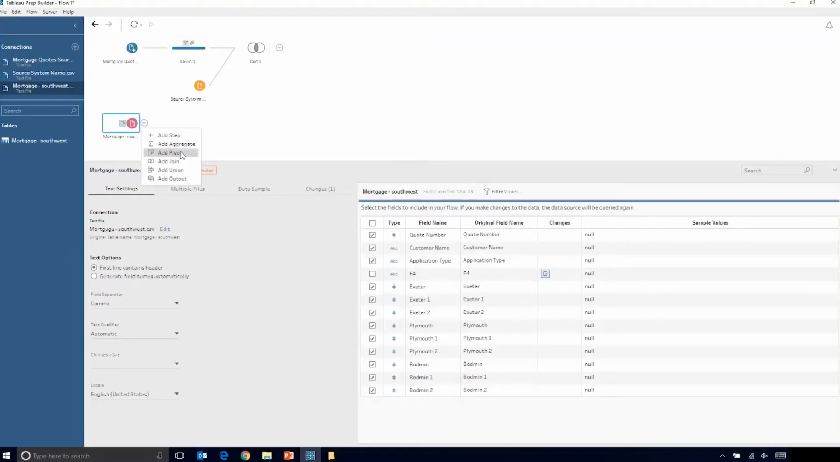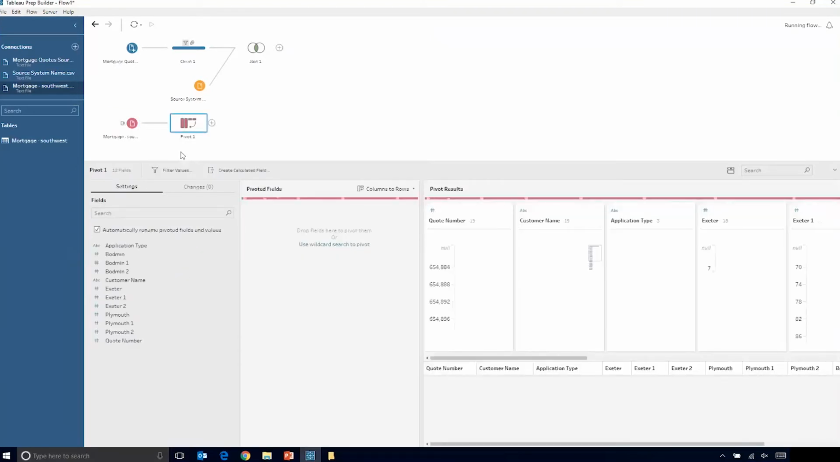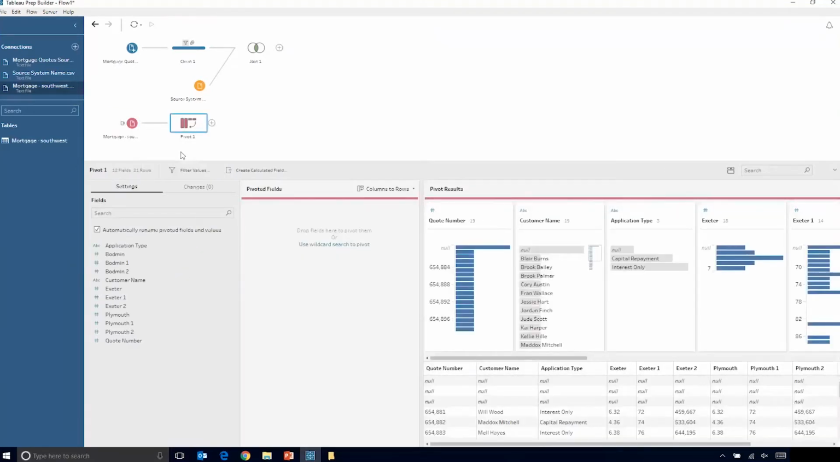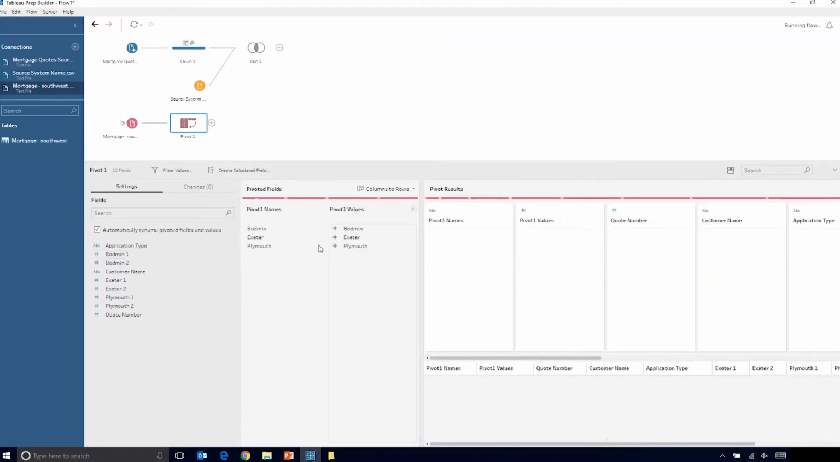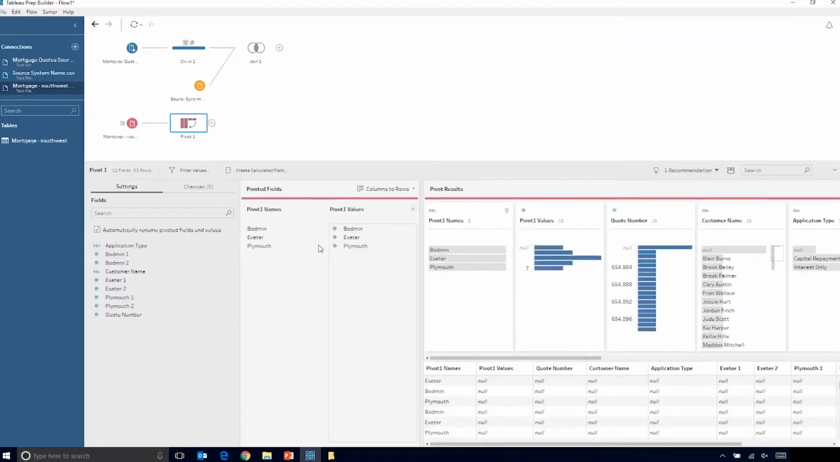I right-click on the plus next to the data source that I want to edit, and I add a pivot. Very similar screen to what we saw earlier, with some settings at the bottom. In this case, it's telling me these are all the fields that you have in your source. Which fields do you want to pivot? I know the fields Bodmin, Exeter, and Plymouth contain interest rates. So I'm going to drag and drop those to the pivot fields.